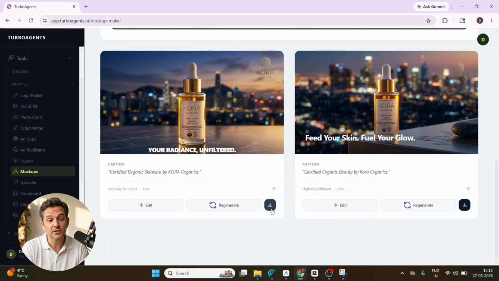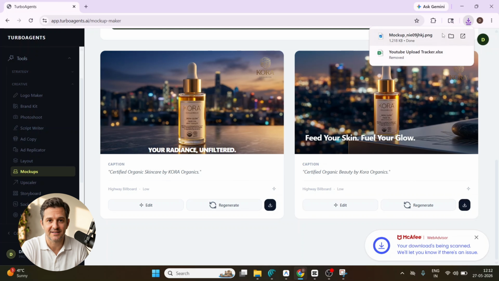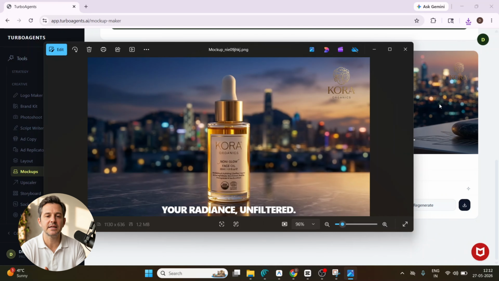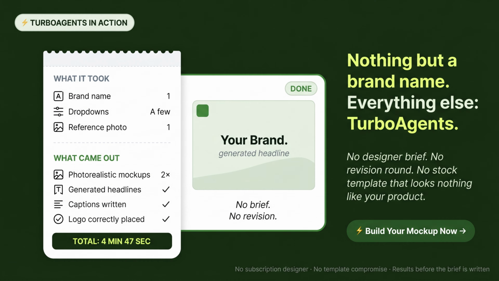When you're done, 1 click on the download button flattens everything, the image, the typography, the logo, into a single production-ready PNG file. Think about what just happened. In under 5 minutes, TurboAgents produced 2 photorealistic mockups with generated headlines, captions, and a logo correctly placed, based on nothing but a brand name, a few dropdowns, and 1 reference photo. No designer brief, no revision round, no stock template that looks nothing like your actual product.